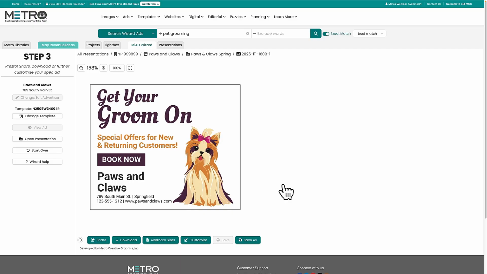If the ad is perfect the way it is, you can download it, and you'll find that button right here. In this case, it's a web ad, so you want to download it as a JPEG, and it can go right up to your website.